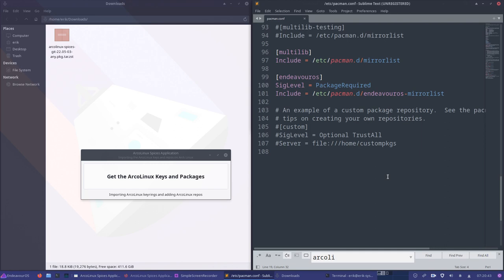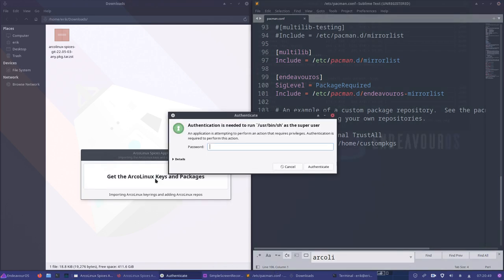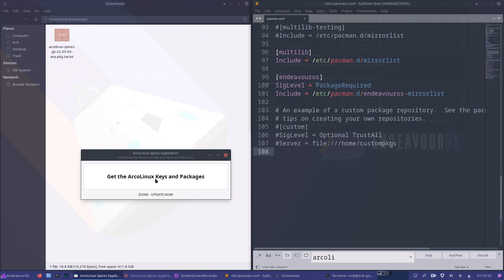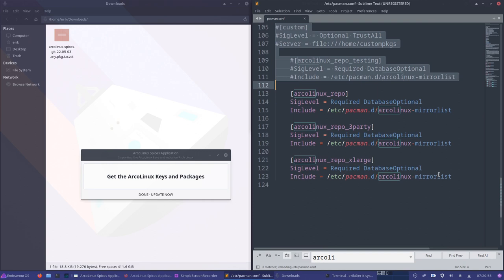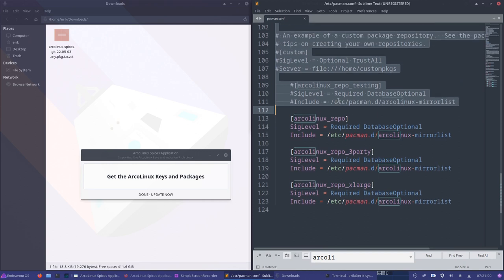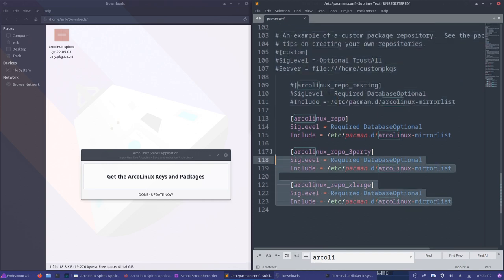Signing, where is it, and where can pacman find it? So we need to have lines here. So get the ArcoLinux keys, click it. That's option one. Done, update now. Click. Here it is. A little bit strange. So a little bit, I don't know why it does that.